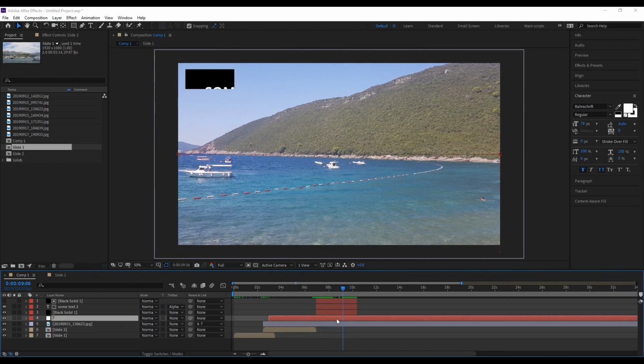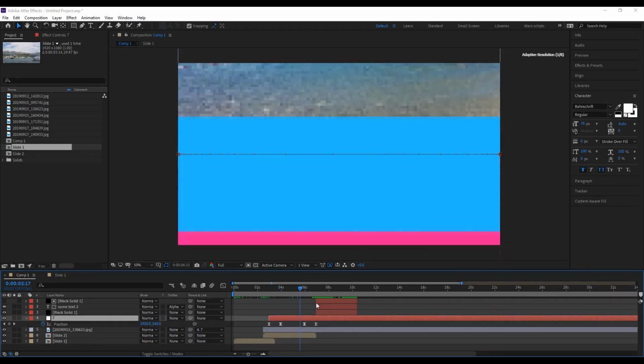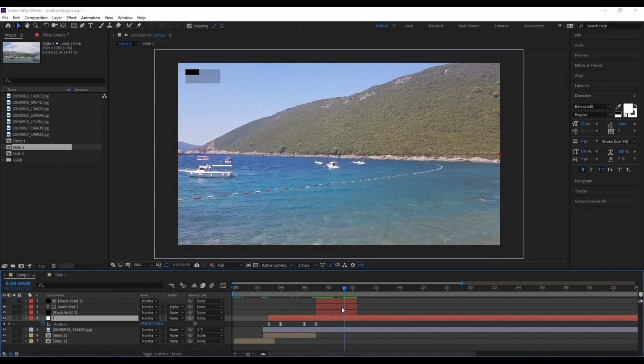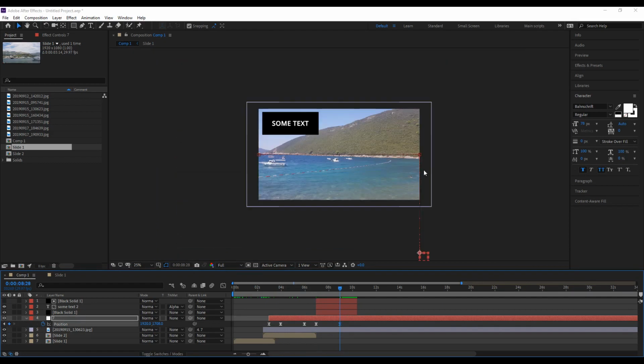Okay, let's continue to animate. I select the null object, press U. As always, I need to find the time when I want the animation to start, create a new keyframe, and the time when I want the animation to end. I move our null object.